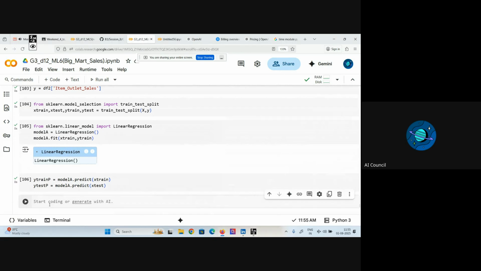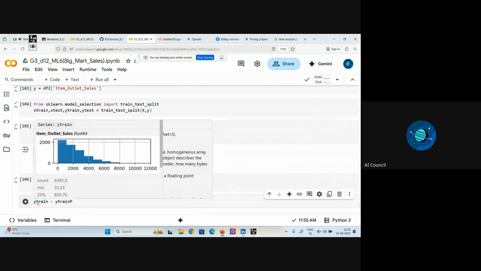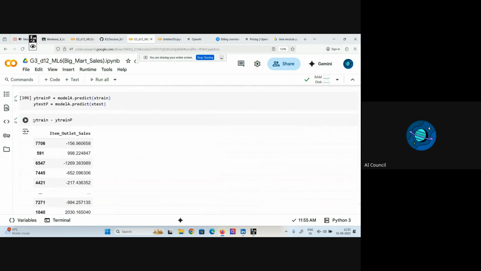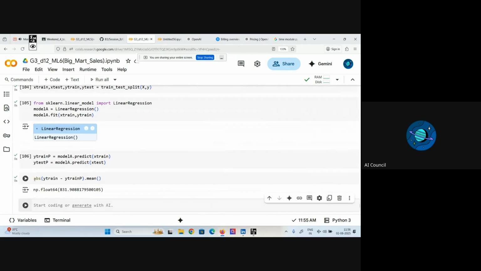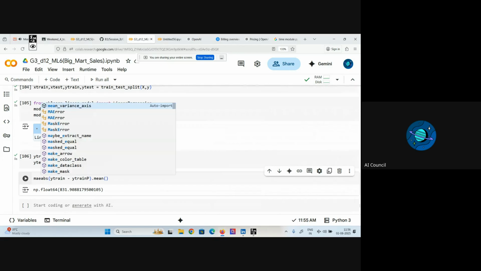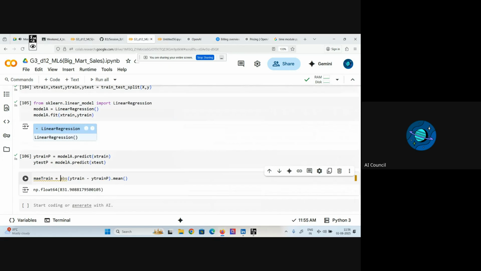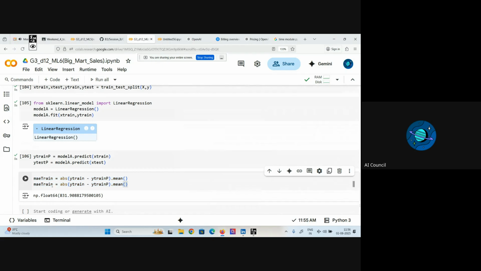I have to calculate the error. So y_train, that is your actual sales, minus the predicted sales. Okay, we get positive and negative differences. Let's take the absolute value of it. Okay, so this is the mean absolute error on the train data. Thereafter, let's say the mean absolute error on the test data.